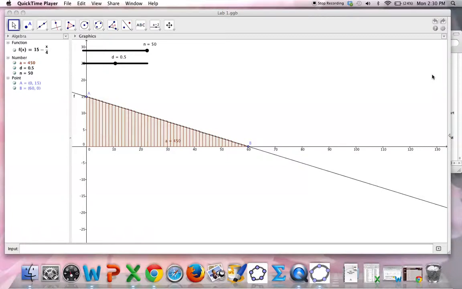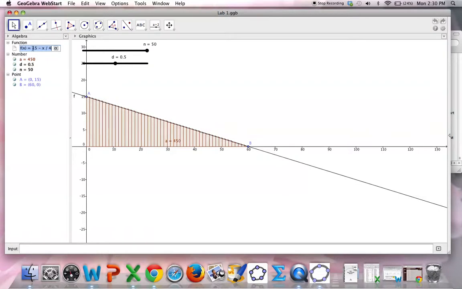So a number of students have asked how to solve problem number 4 on 5.1 using the GeoGebra applet that we set up for the lab. The first thing that you need to do is change the function f of x. You can do it either by double-clicking here and editing the function, or if you want to just type in a new f of x, you can do it down here from the input bar at the bottom.